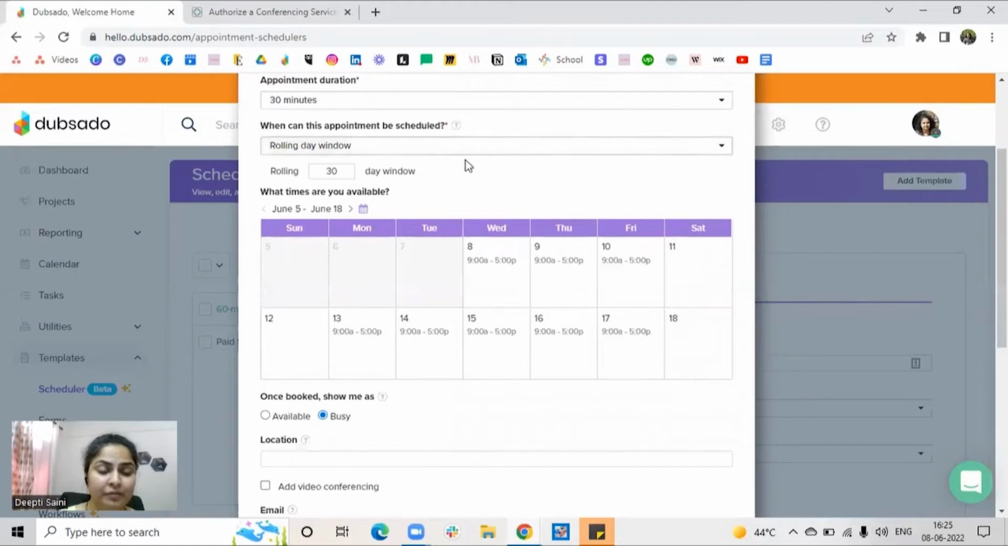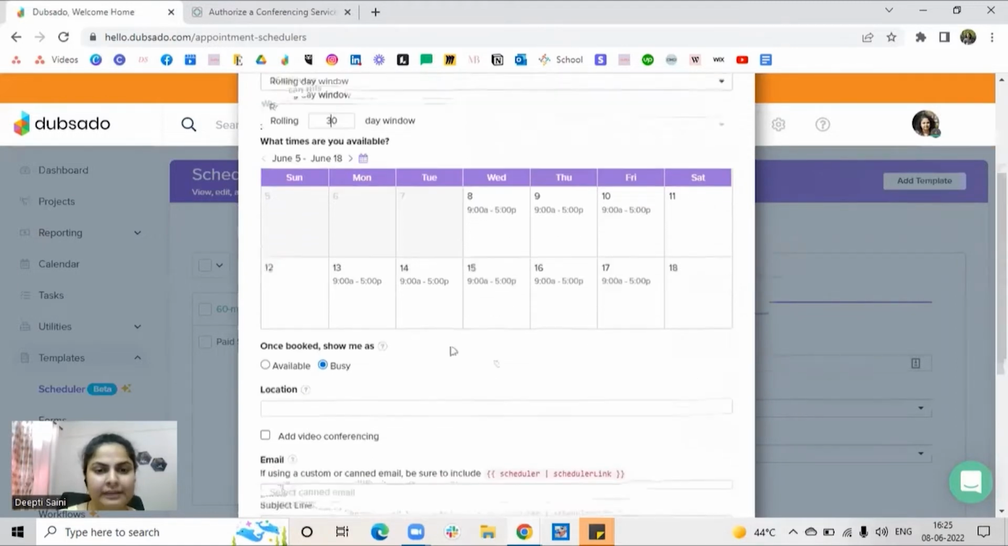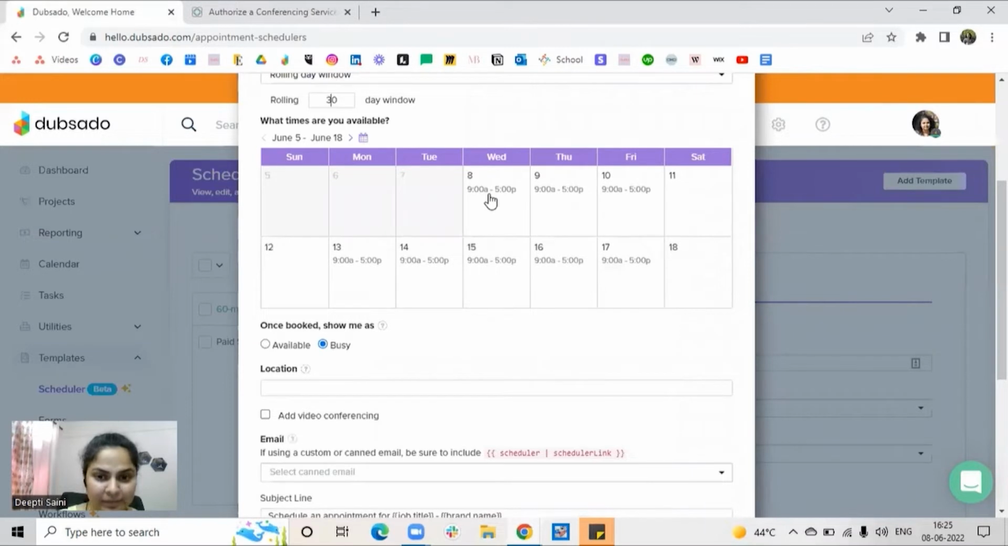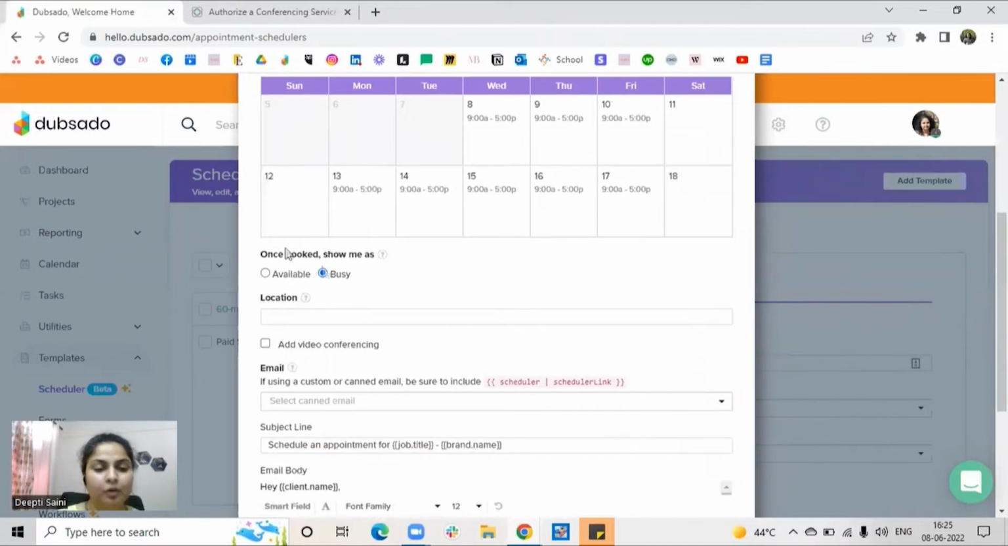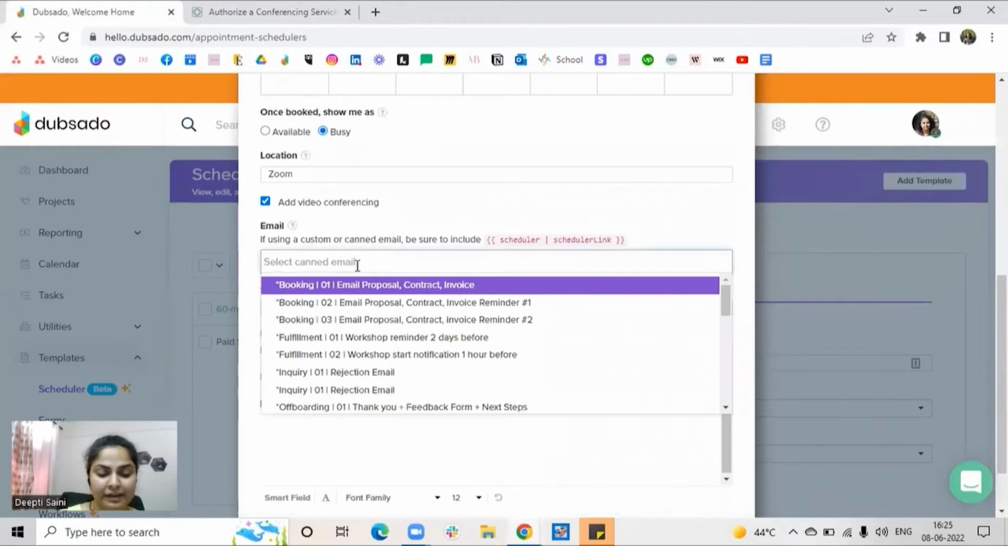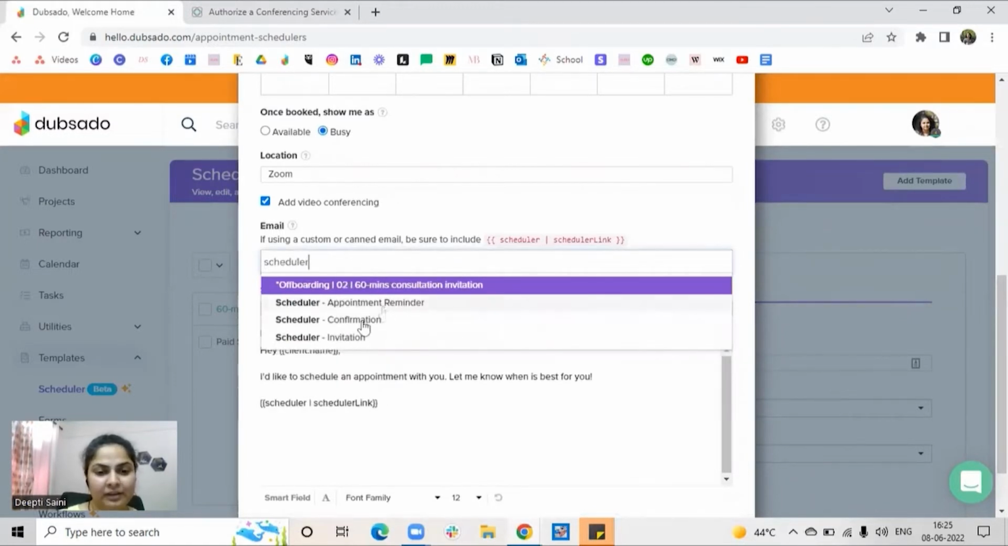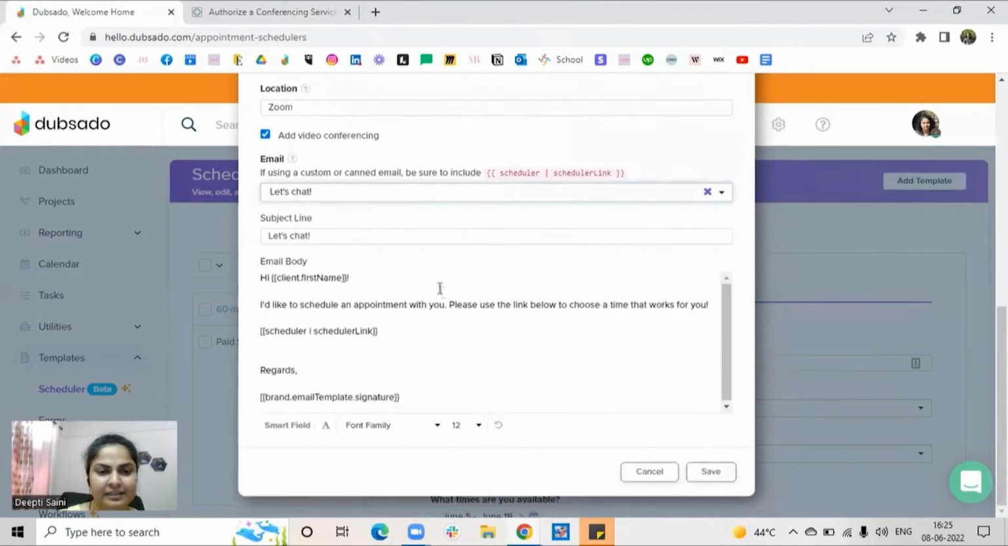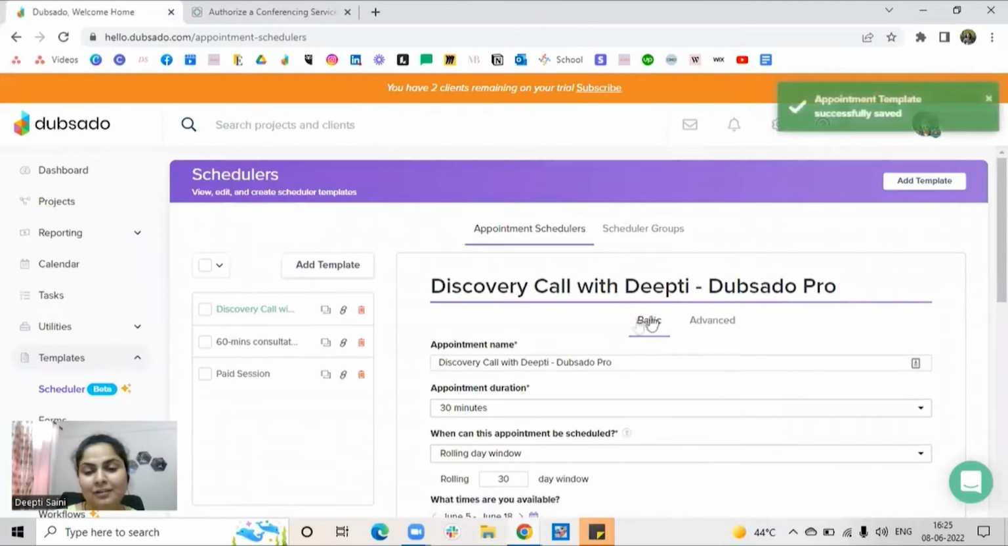Now my calendar would be available only for the 30 days in future, and now I can go ahead and update my availability here. Let's say this is good enough for me. Once booked, make sure you mark this as busy, otherwise you can get double or triple booked. Adding the location here, let's say Zoom. I want to add video conferencing to these emails. For this invitation email, I'll go ahead and find my canned email, appointment invitation, and I have it here. I'll click on save, and my basic Dubsado scheduler is now ready.